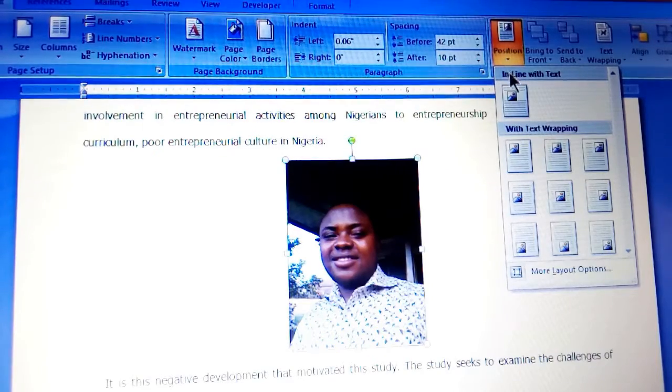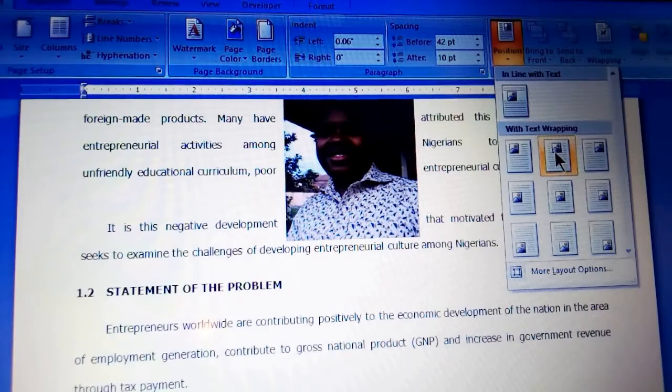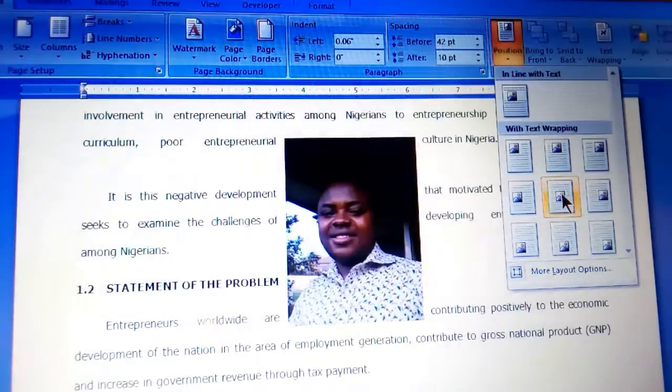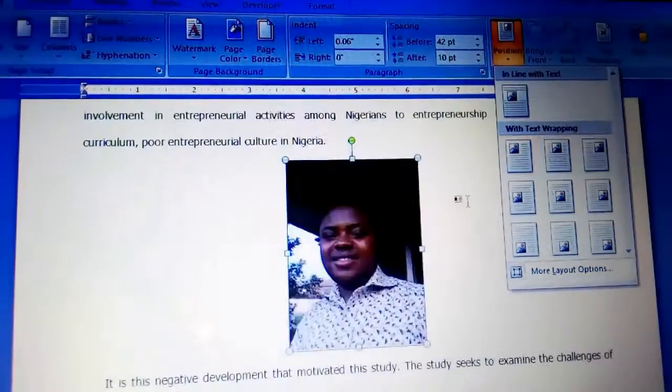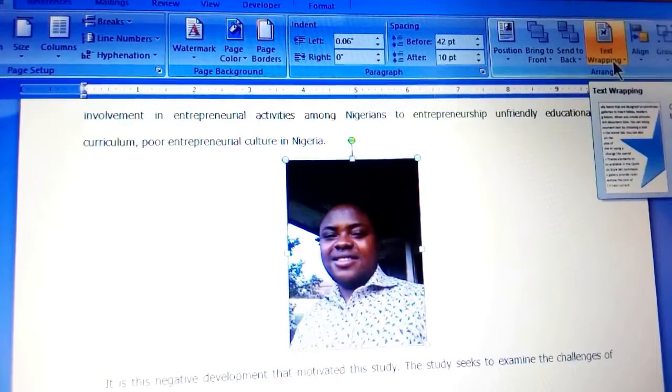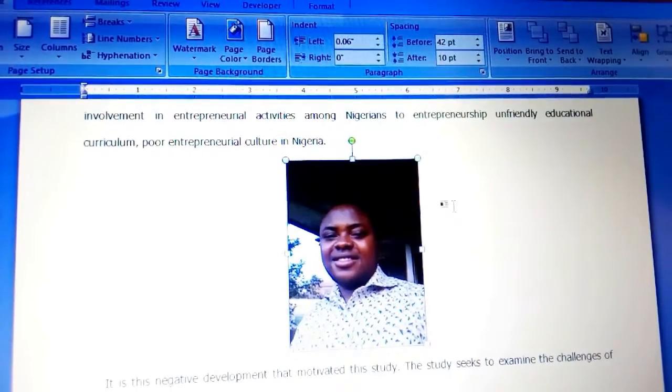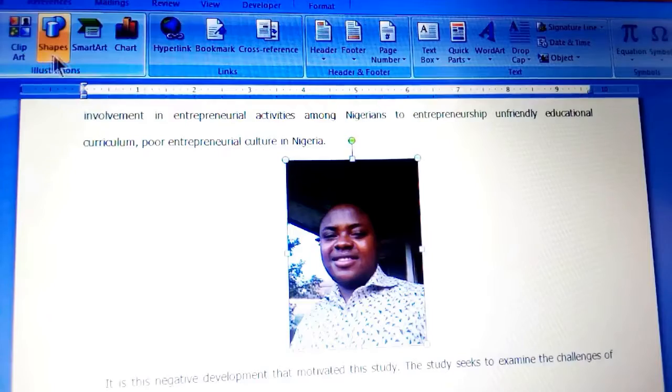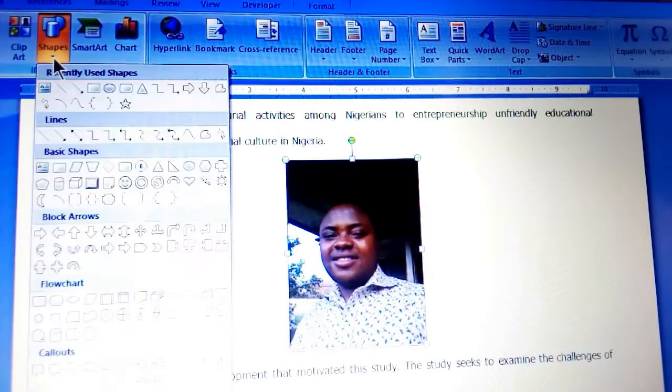Position is more or less the text wrapping that we selected some minutes ago, where the picture goes in between text, either to the left, to the right, to the center, or whatever. That one is the other one that we call text wrapping. But in this case, I want to show you how you can have 2 pictures or 3 pictures, or 2 shapes or more shapes, and arrange them the way you want.